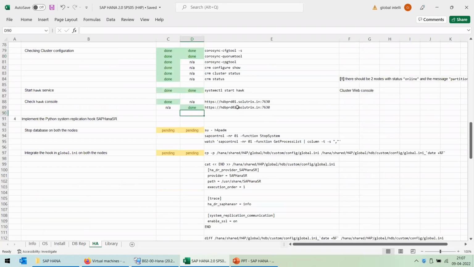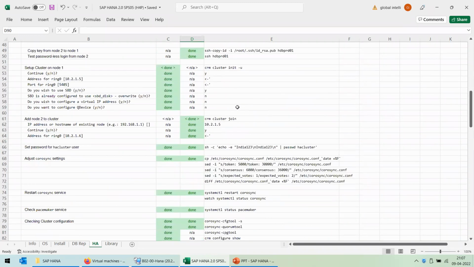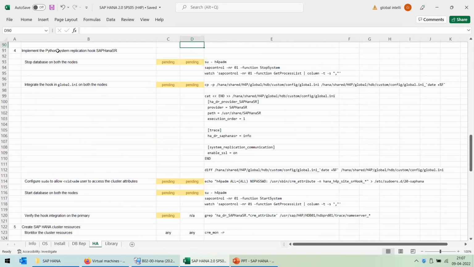Okay, now it has completed. Till now we have completed the cluster configuration. Now the second part is implementing the Python system replication hook. A hook is a small program, a small application. The cluster uses this SAP HANA system replication hook to monitor the replicated services and the database, and with this it can identify whether the database is healthy or not.